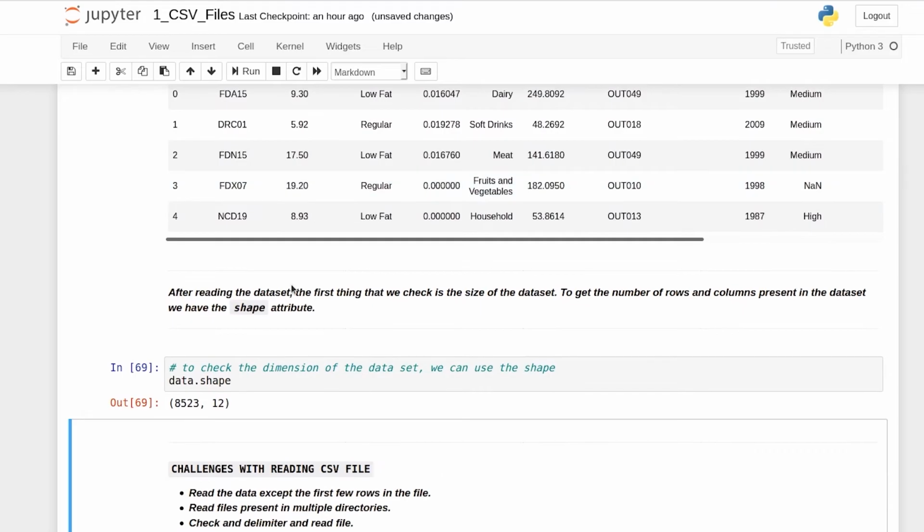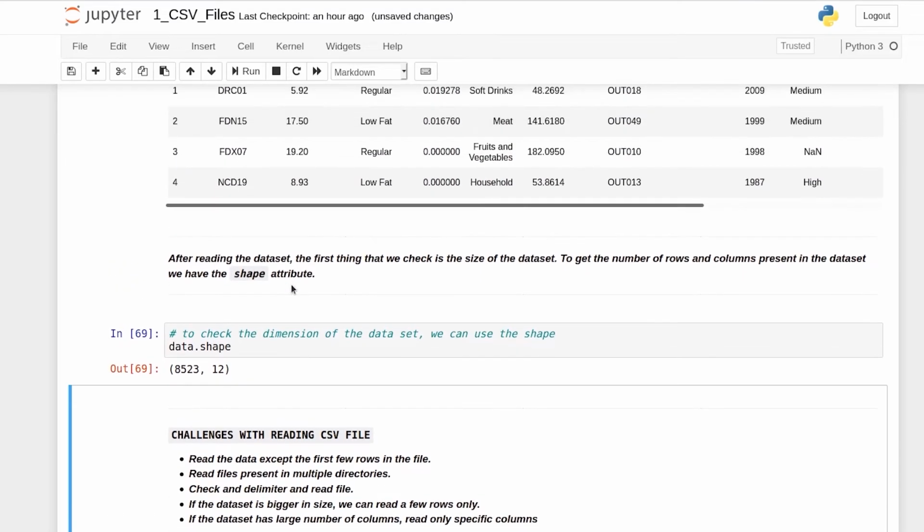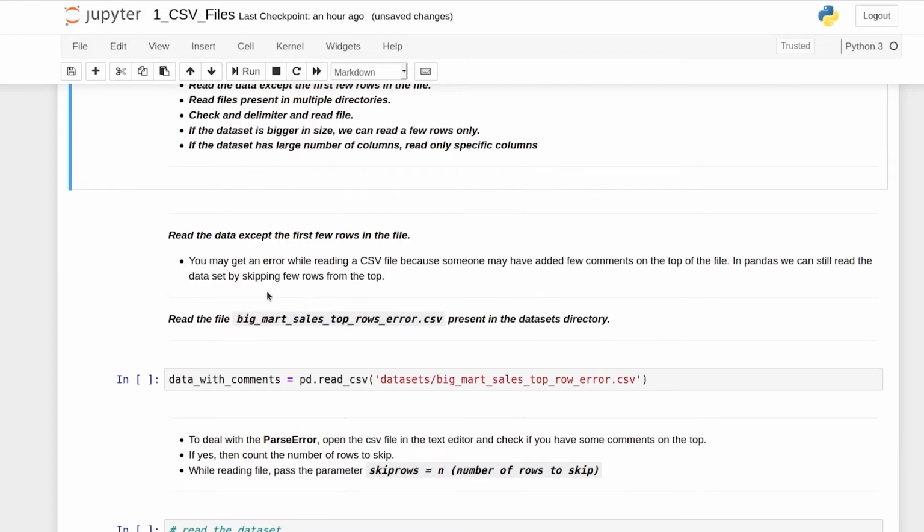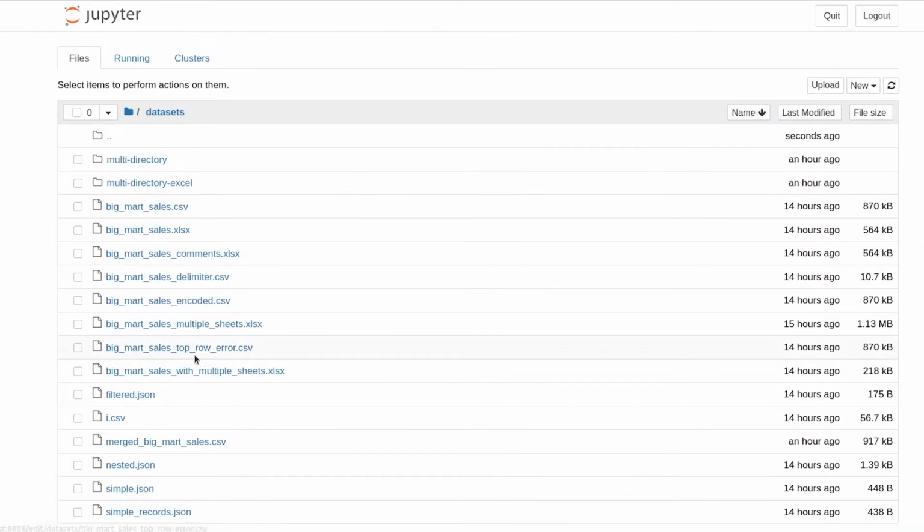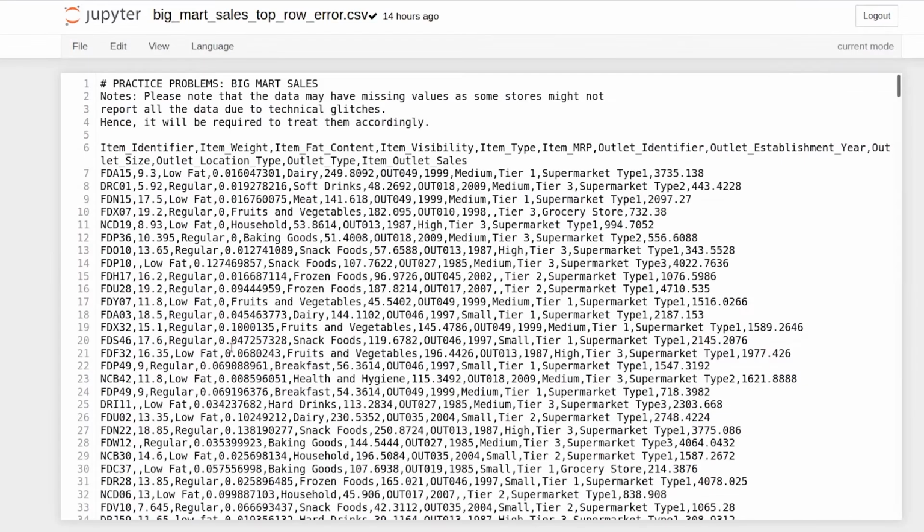Now let's go to some of the challenges that we face when we are reading CSVs in practice. The first challenge is that in our CSV, we'll have the first few rows which are like comments in Python. We want to avoid reading these rows because they are essentially comments and do not form part of the data set. Let me show you what I'm talking about. I'll open this file, bigmart sales top row error.csv. Notice we have our data set starting from this line.